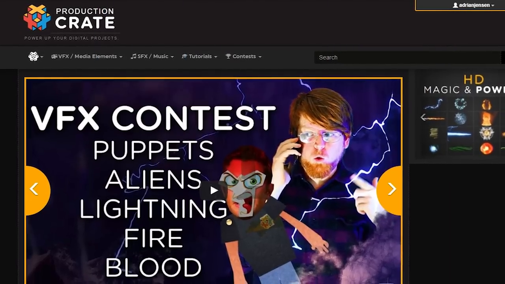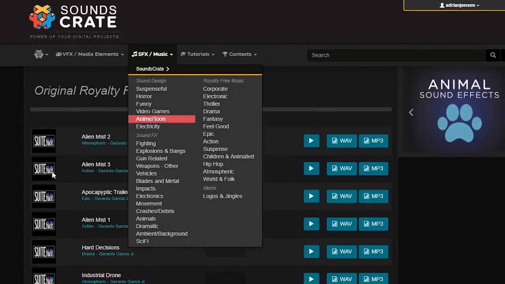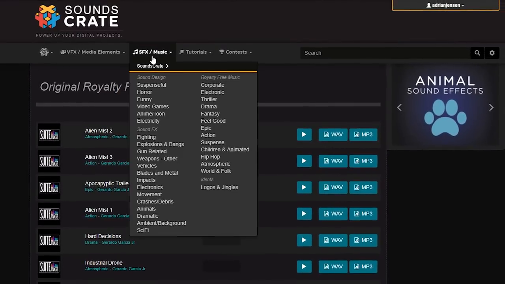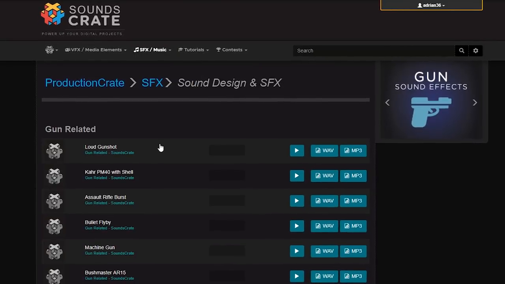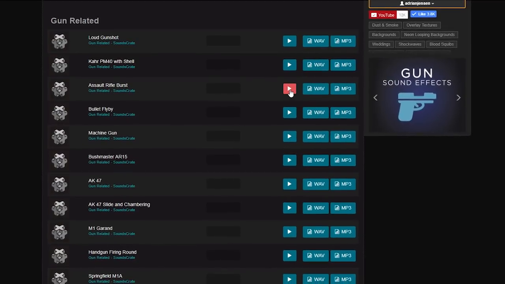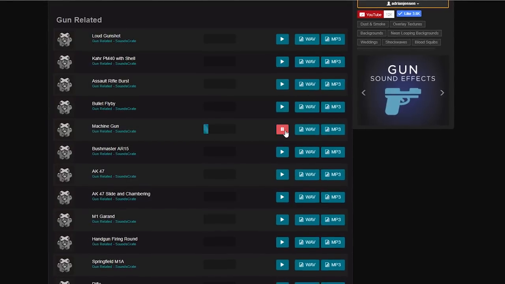If you want some sound effects, that's going to be no trouble at all. Just click over to Sounds Crate, and we have a bunch of sound effects and music just chilling, waiting for you to download them. You can navigate to the gun related section, and here's tons of them. You might want the assault rifle burst, or maybe the machine gun.